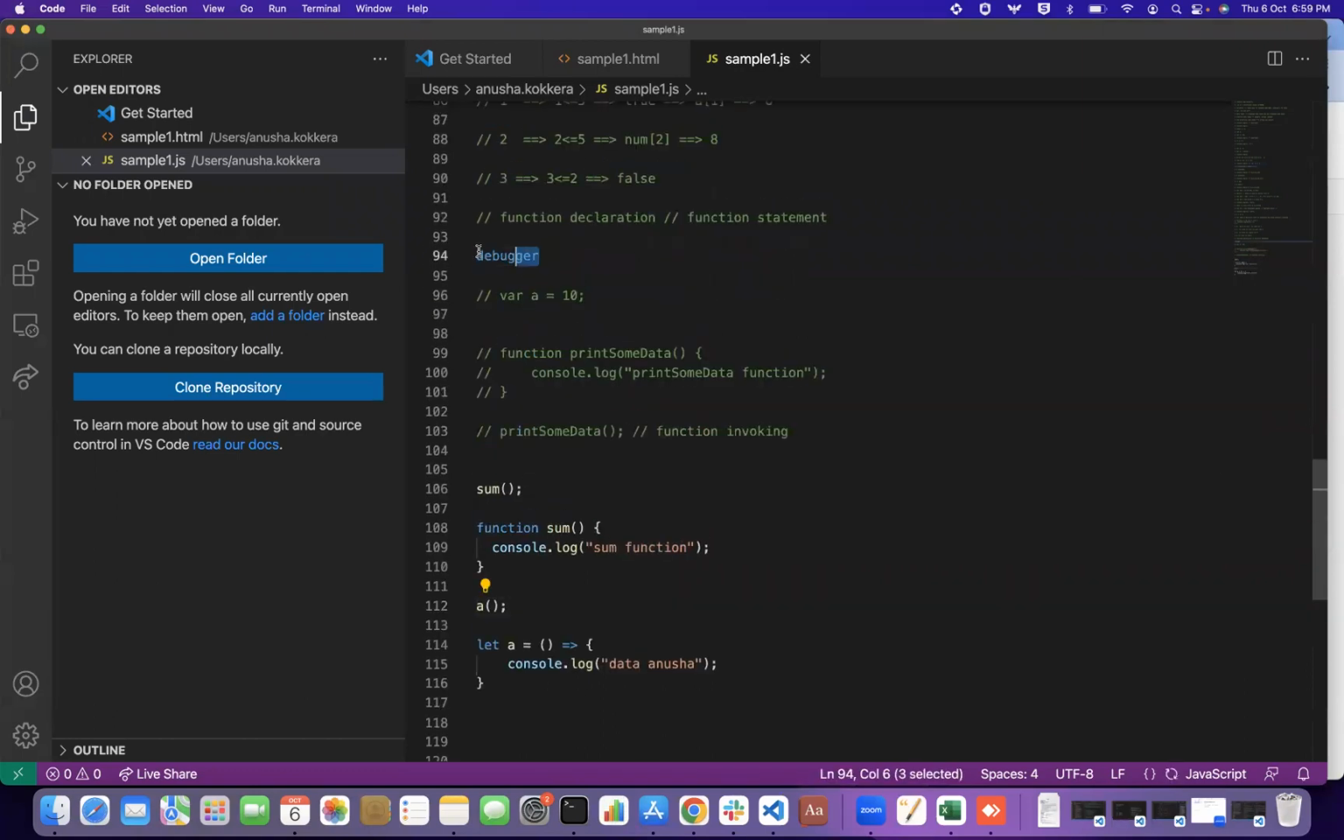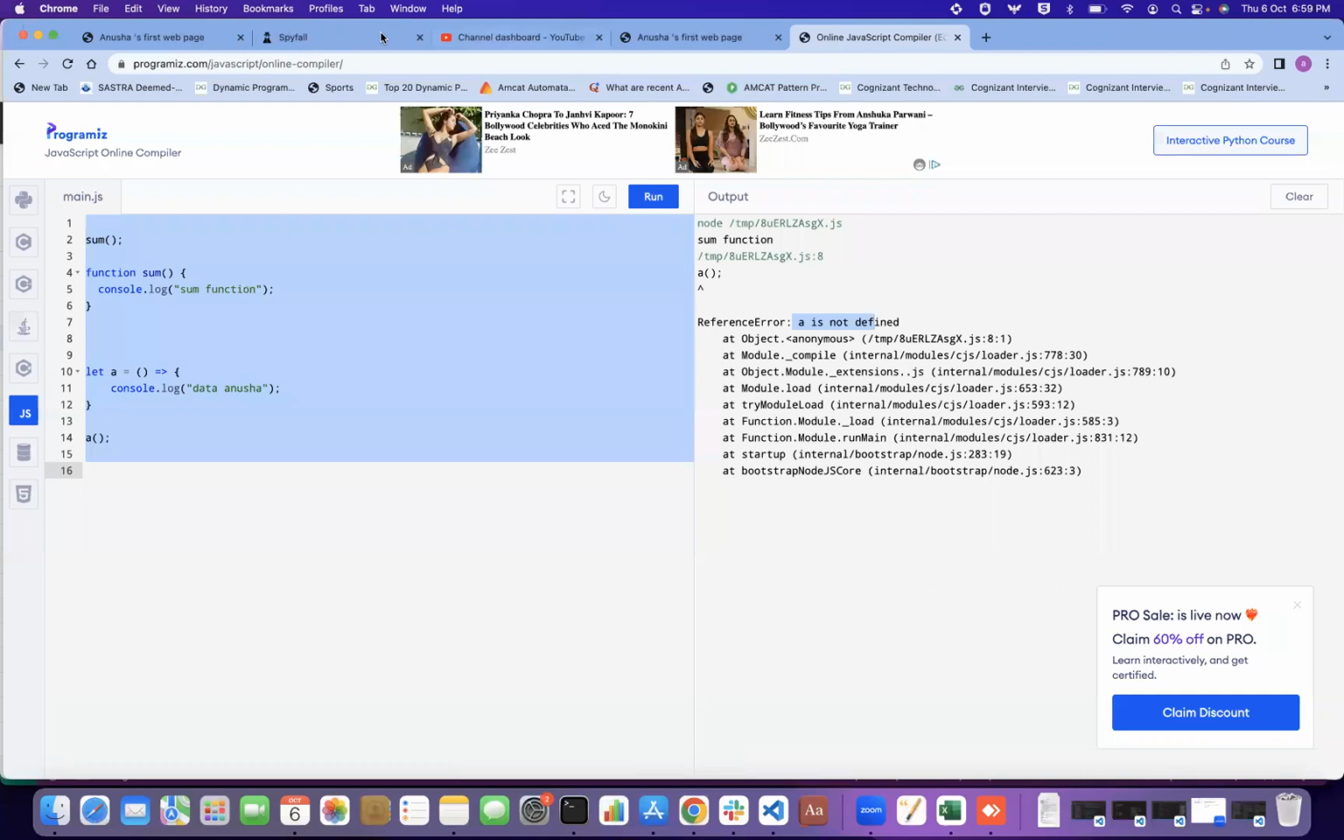See, I have kept the debugger here itself. Okay, let me run this file.